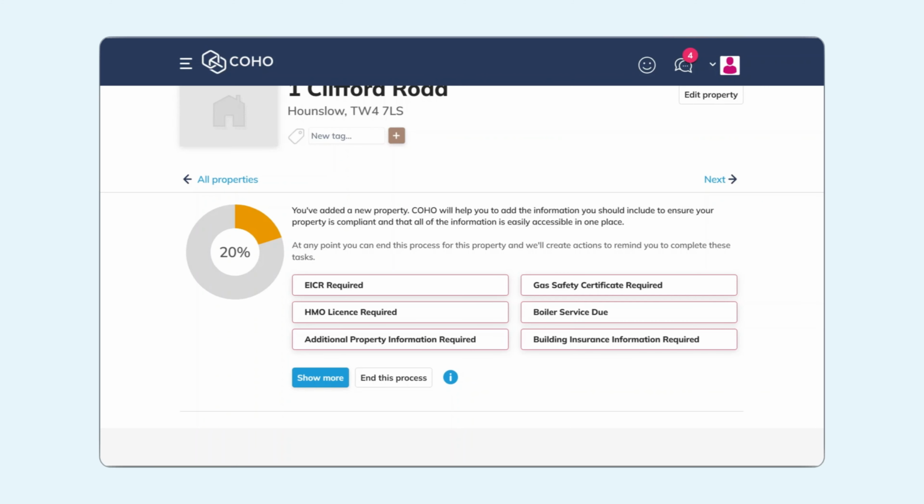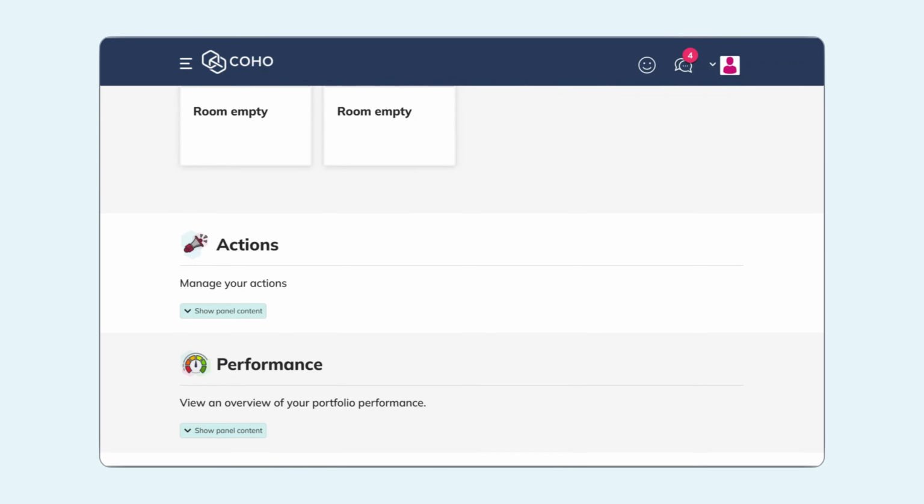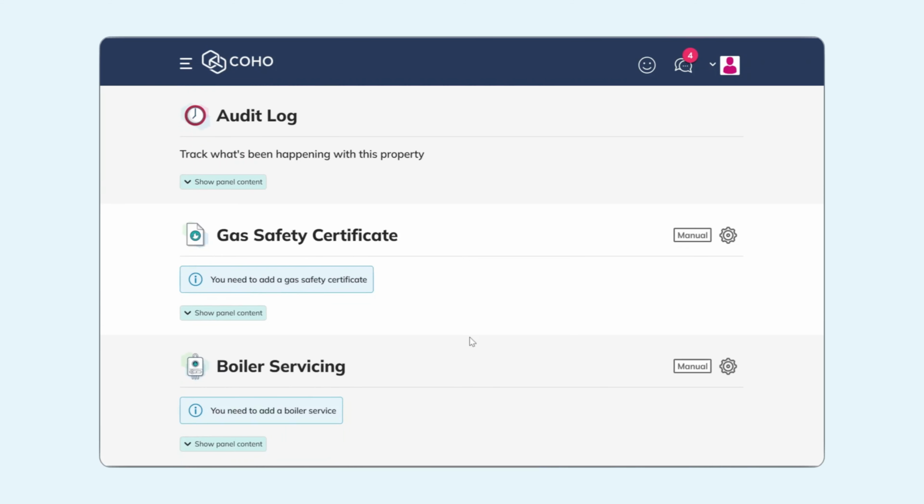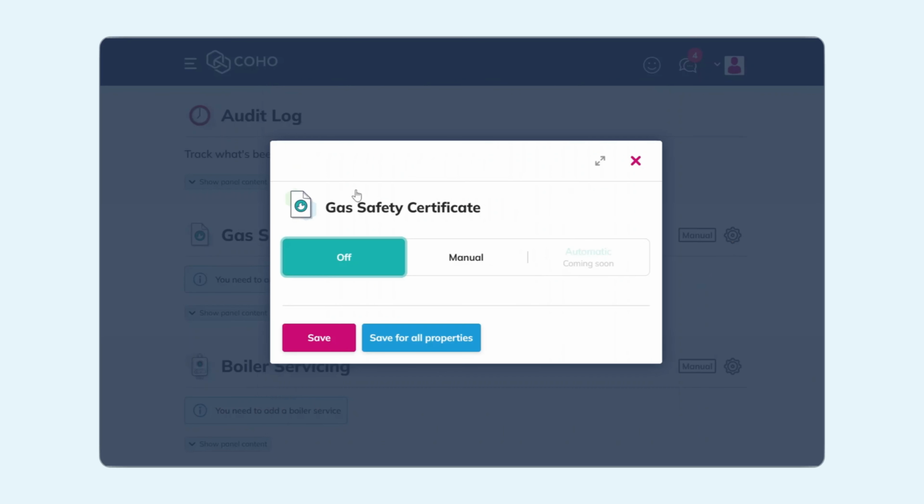If there's any certificates you don't need, when on the property panel, simply scroll down until you find the document, click on the cog and switch off.